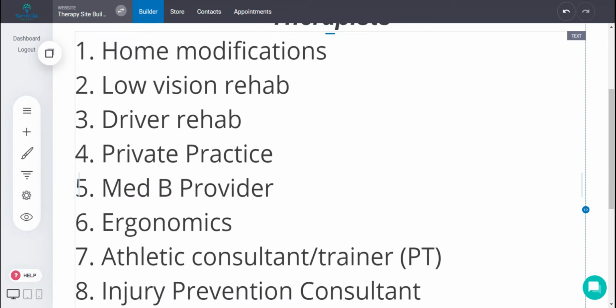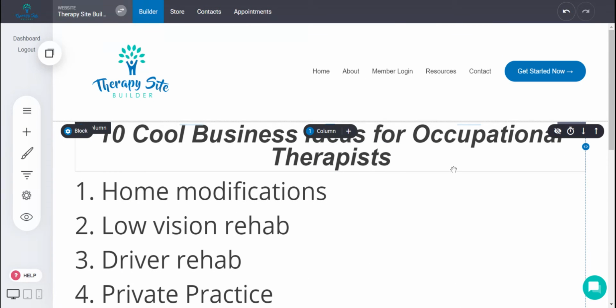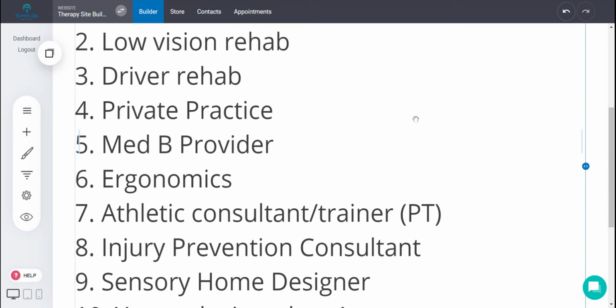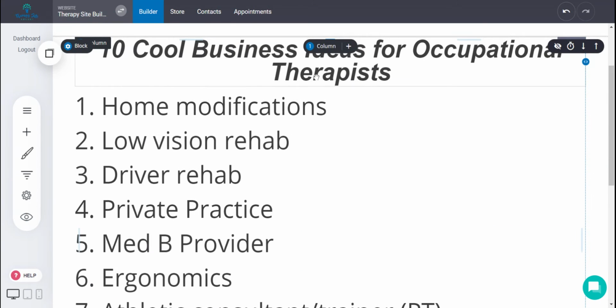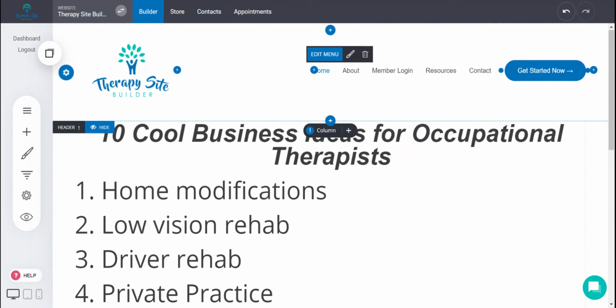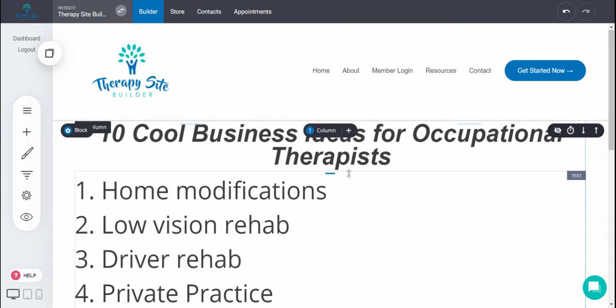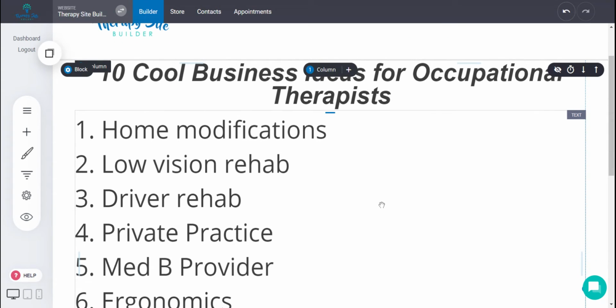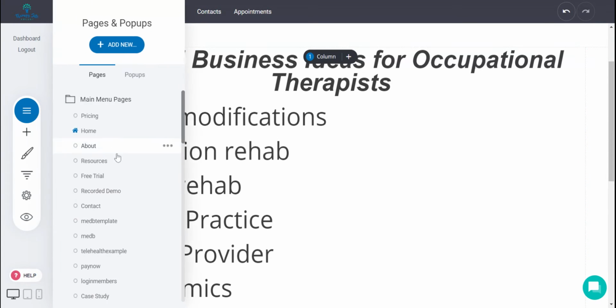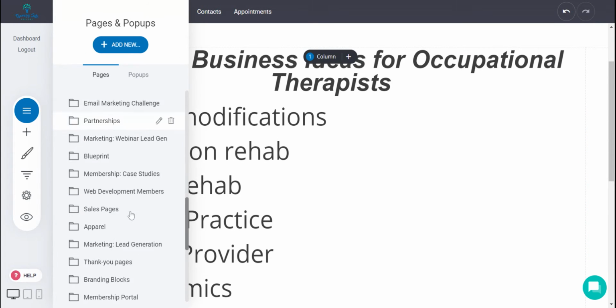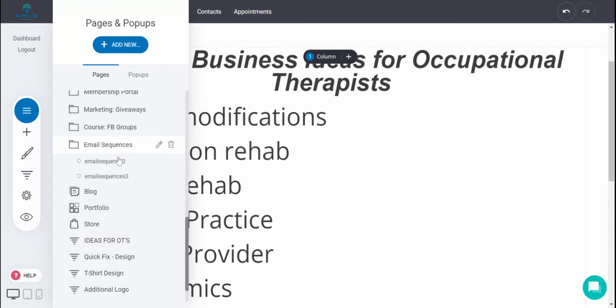So as you can see, I've created one here, 10 cool business ideas for occupational therapists. So just a list there. And again, I'm not going to have this be public facing. I'm going to reward people in a certain sequence. And I'm going to show you that now. So again, I've accomplished step one. I have some useful content for a group of people. Next step would be, let me go to my page here.